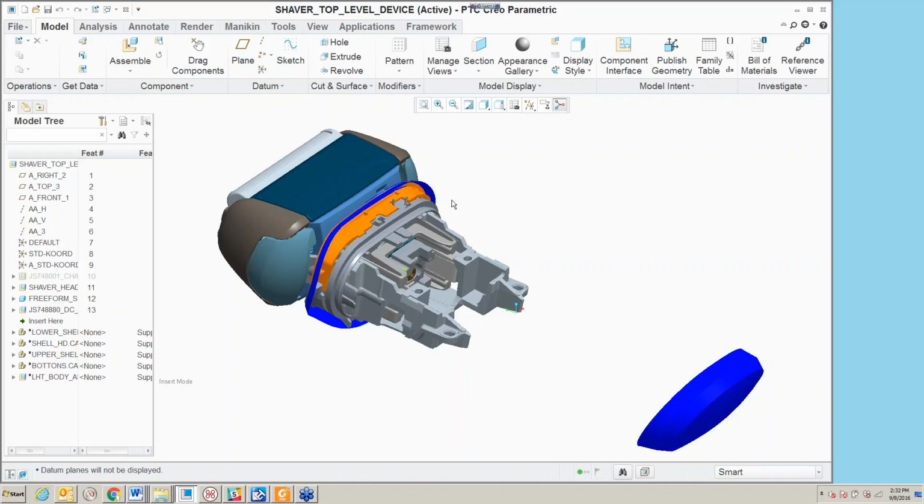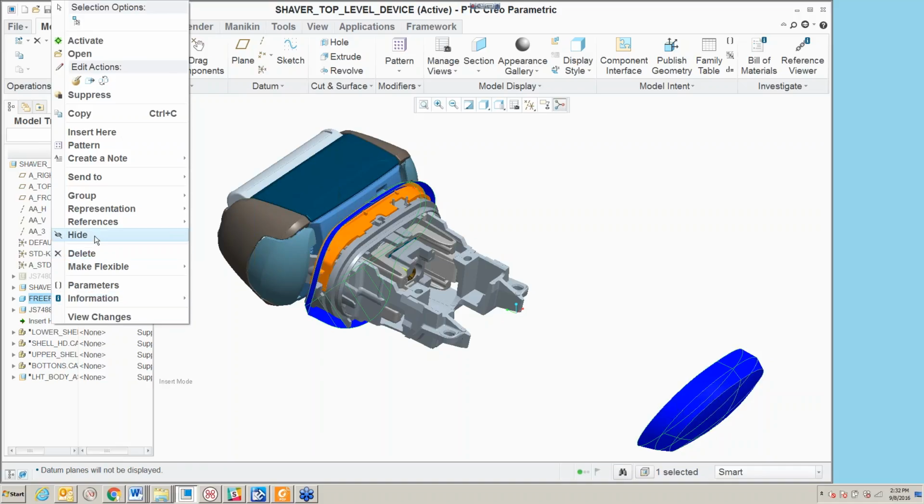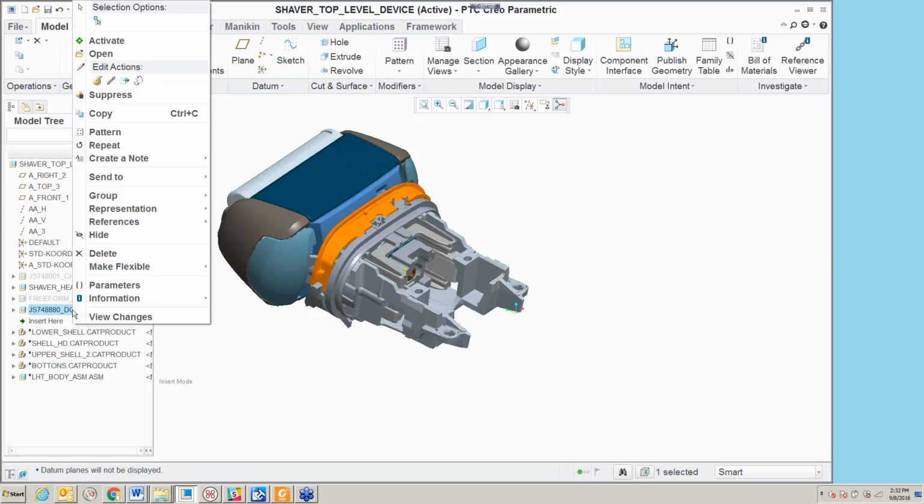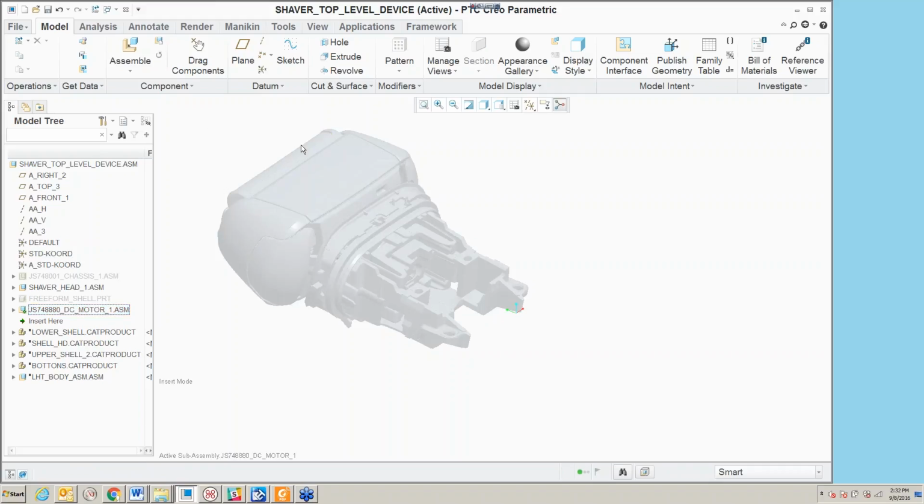All right. So let's start by coming up here. I'm just going to hide this geometry, and I'm going to activate the shaver head assembly because that's where I want it to go. Okay, give me a second here. All right, so I want to make sure I get the right one. Okay, so I want to activate this assembly.